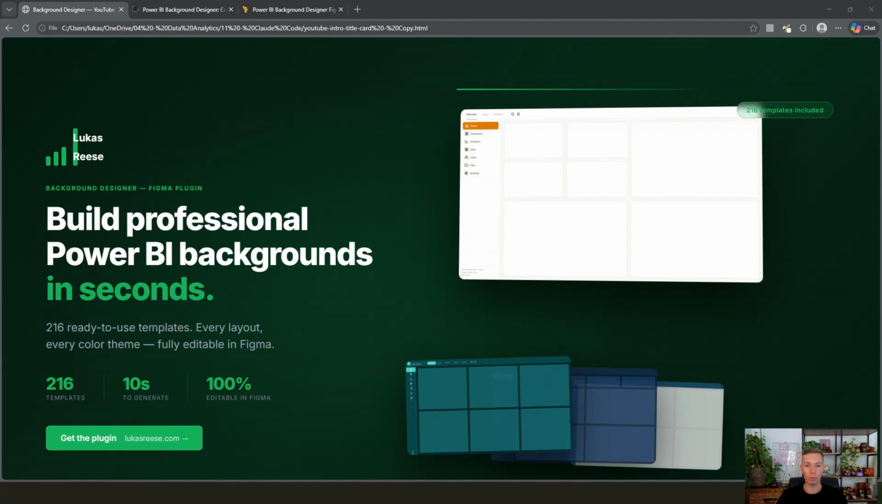I used to spend hours on designing the perfect Power BI background, but now I do it in a matter of seconds with the help of the Figma plugin I created. Today, I'm going to introduce you to the Figma plugin, what it can do, how you can install it, and how you can get started today.